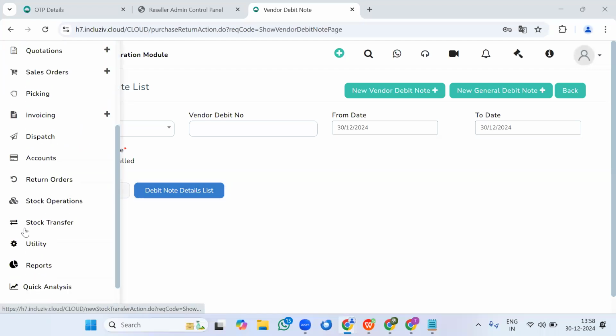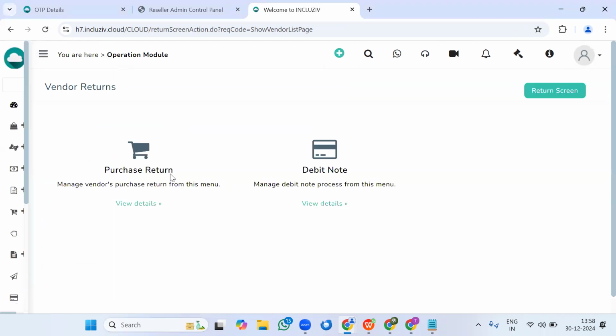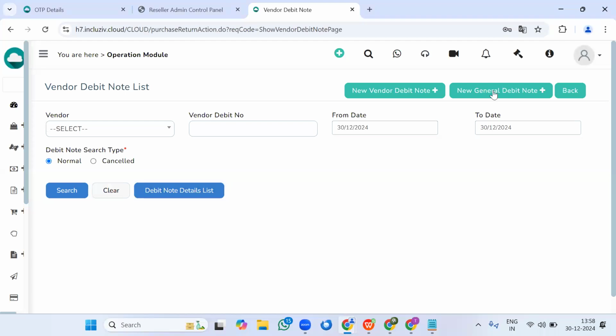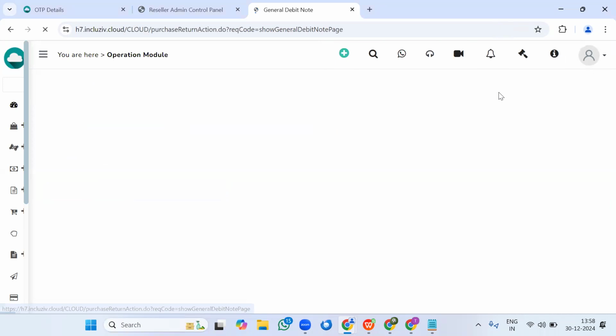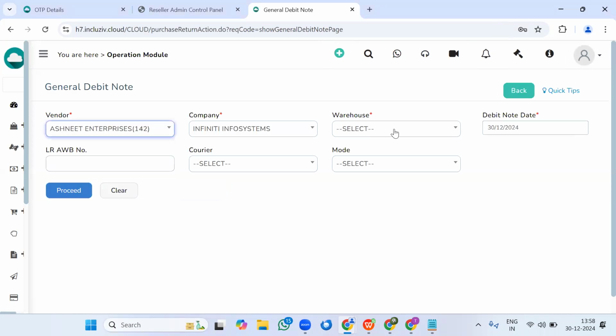Now I can go to my return orders and go to vendor returns. And inside this, now I've got a new menu called debit note. I can go to vendor debit note and I can create a general debit note. This works very similar to the general credit note that you're giving a customer. So you can select a vendor and you can select your warehouse again and you can keep a debit note.